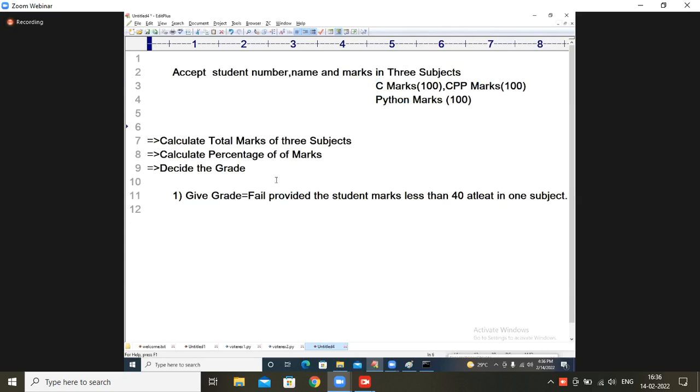That time it is going to be fail. Be careful. Second one, I'm going to say, all of them you got 60, 60, 60, 60, 60, 60, which is more than 40. So once you are getting that, you are pass. Pass with what? Distinction, pass with first, pass with second, pass with third, pass with what? That I am going to say.